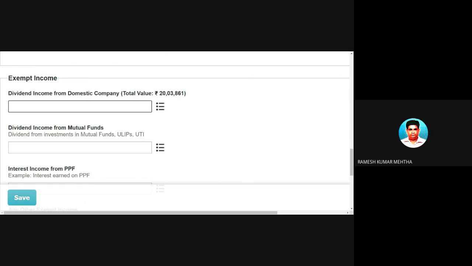From where will the assessee get the information as far as dividend income is concerned? The dividend income will be deposited to the savings bank account of the assessee if the assessee is an individual. So you have to extract that information from the passbook or bank account. For example, in this case, he has got 15 lakh rupees as income. So I'll enter 15 lakh.